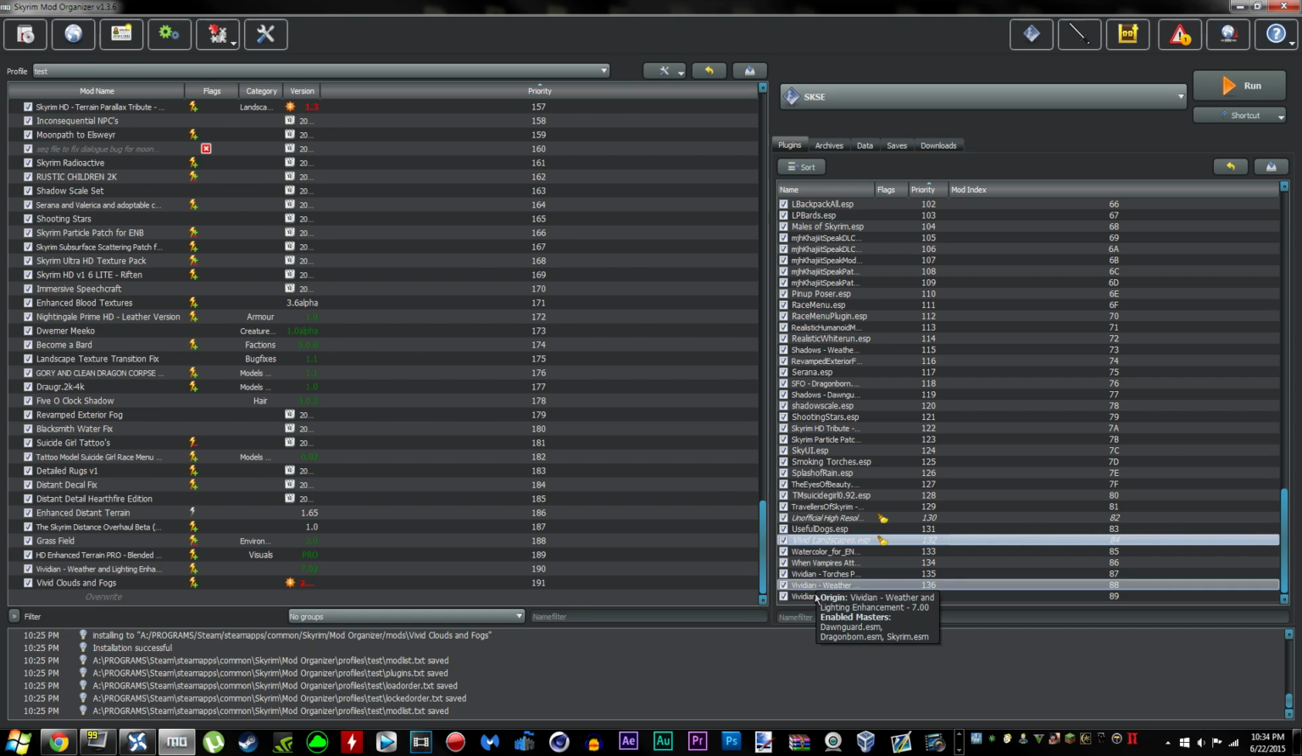Some people may have a lot more plugins than me. I know if you use Climates of Tamriel, you're going to have a bunch of Vividian plugins, so it'll depend on which weather mod you're using.